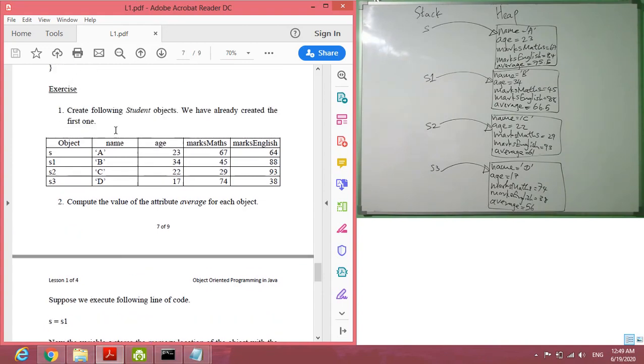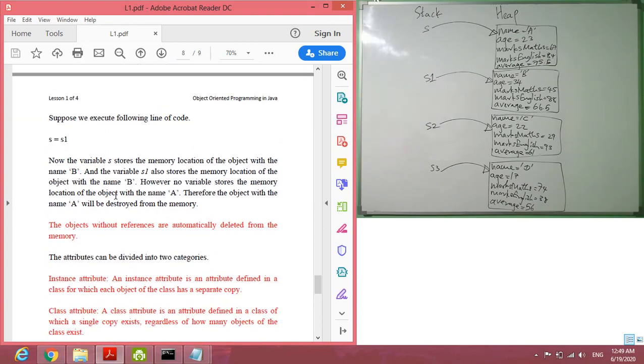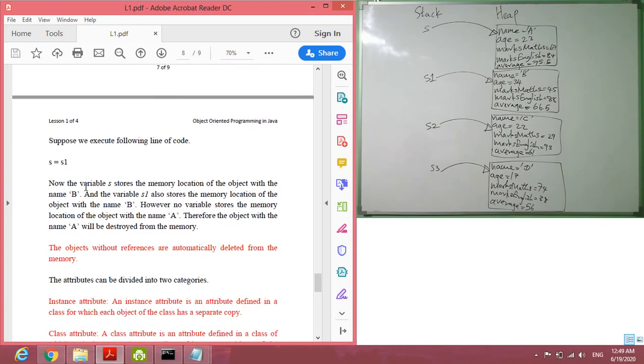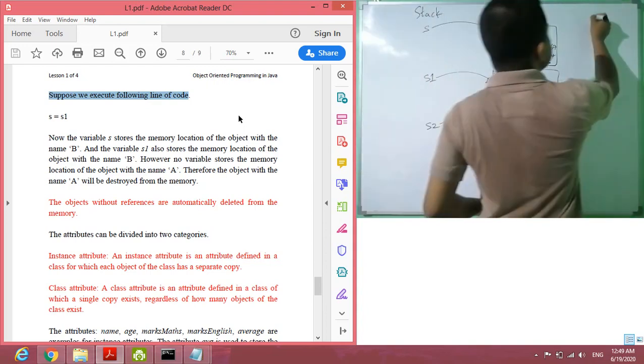Now we have finished the exercise. Then let's move to the next line. Suppose we execute the following line of code. Let's say we execute S = S1.